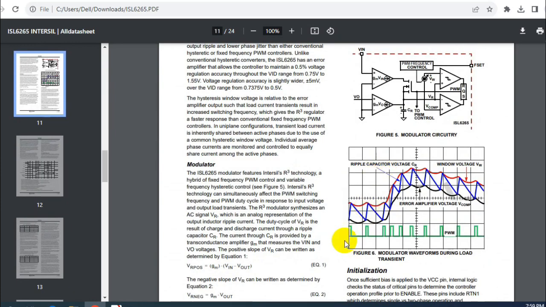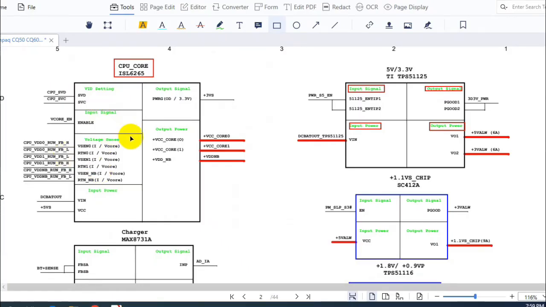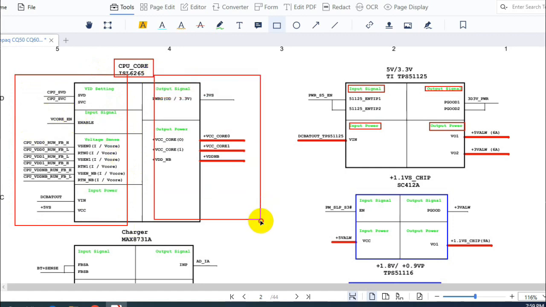Let's go back to our schematic. So we have seen the datasheet of this IC. You can do the same thing for any IC here. You can just take the part number of the IC and then go to Google, paste it, and check for its datasheet. So here, using the same working principle, as you can see, we have the input stage. Here we have input, and over here we have the output stage.